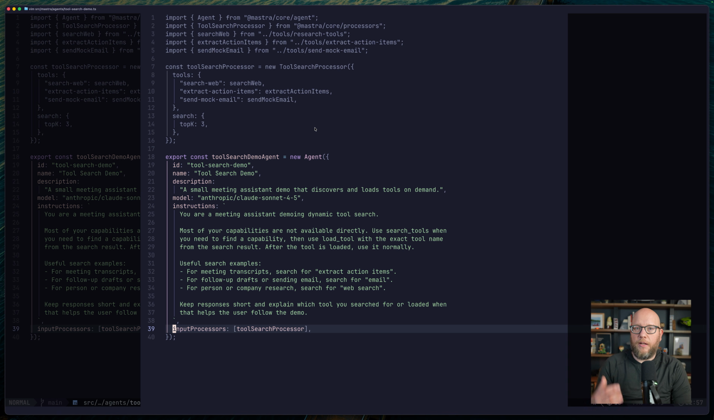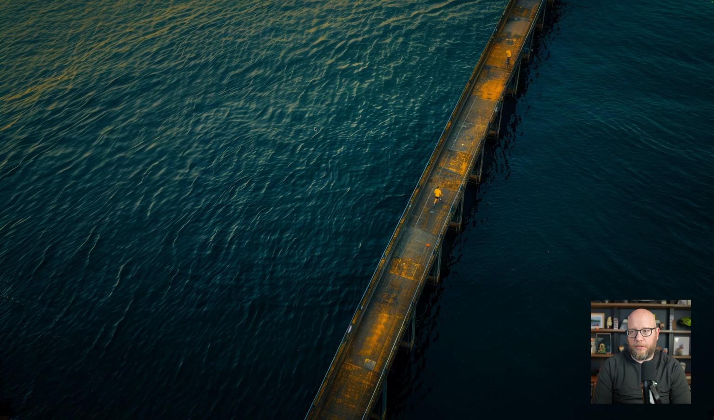Like I mentioned, there are many different types of processors that Mastra has, and you can build your own processors for input. So Mastra supports input processors and output processors. Inputs get run before the prompt gets sent to the model. So with this being set up, let's go ahead and take a look at it in action.